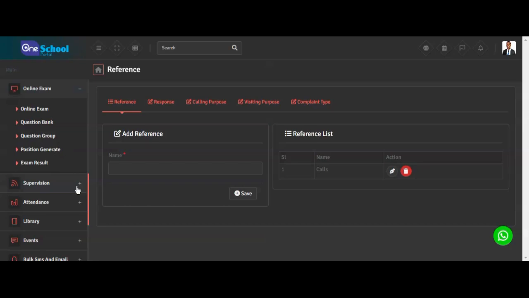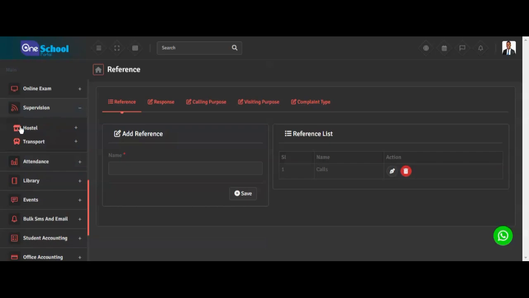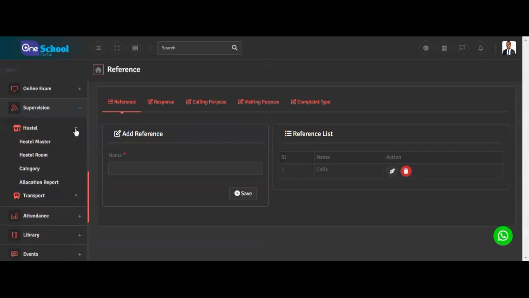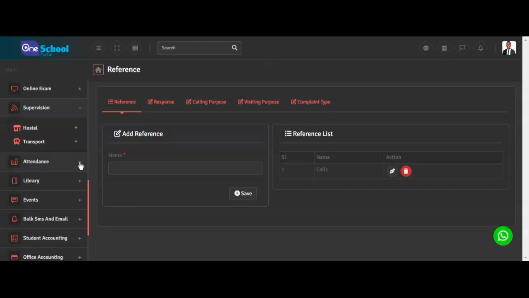Okay. So let's move straight to another thing, that's supervision. Here we have the hostel, and then we have transport. So you can create your hostels, hostel master, hostel room, category, allocation report, right? So these are all done here. For schools that are both day and boarding, you can actually make use of One School Portal. Same thing with transport: route master, vehicle master, stoppage, assigned vehicle, allocation report. That is also here in One School Portal.